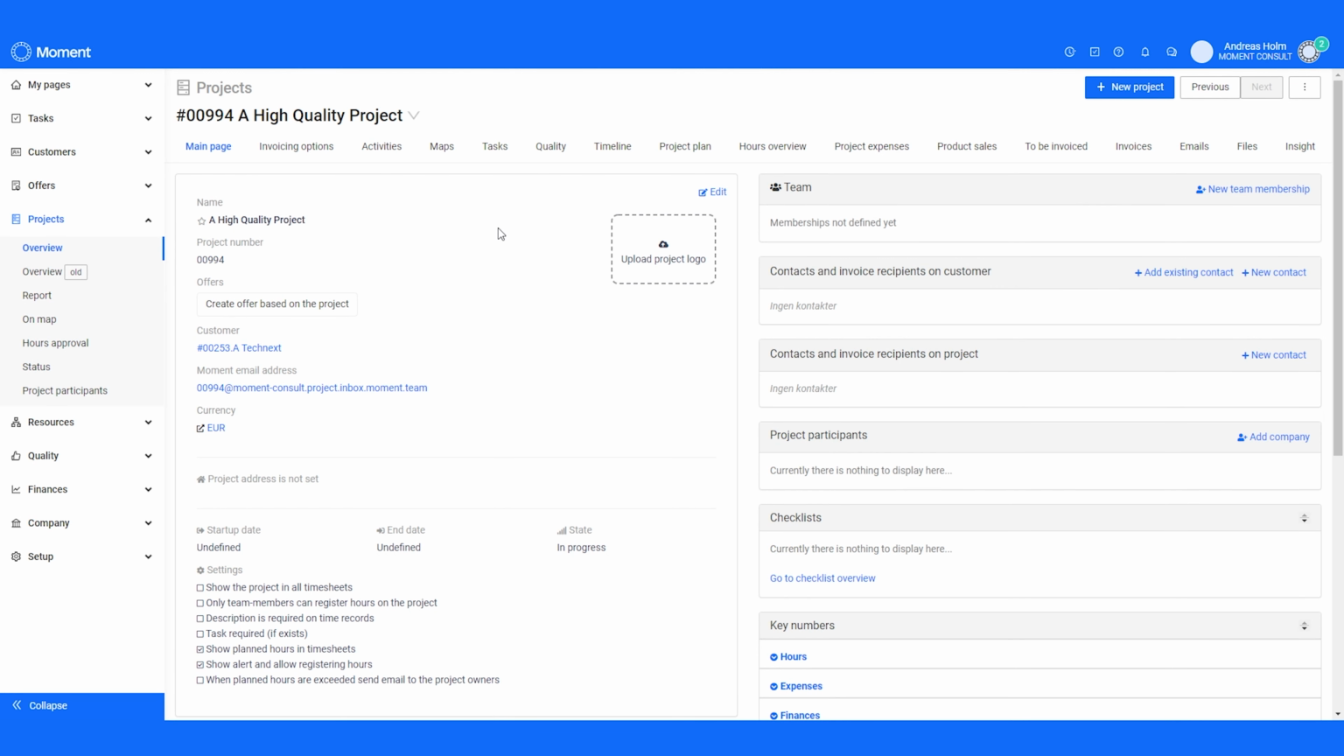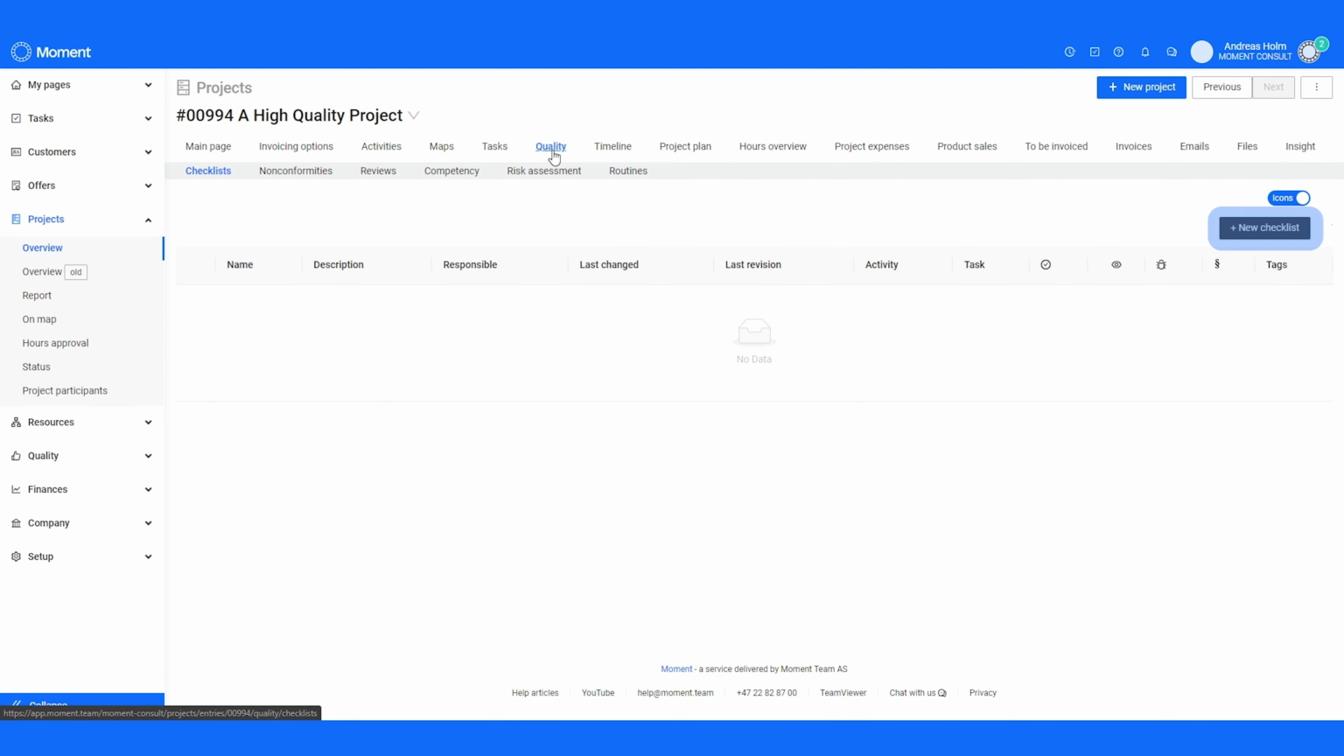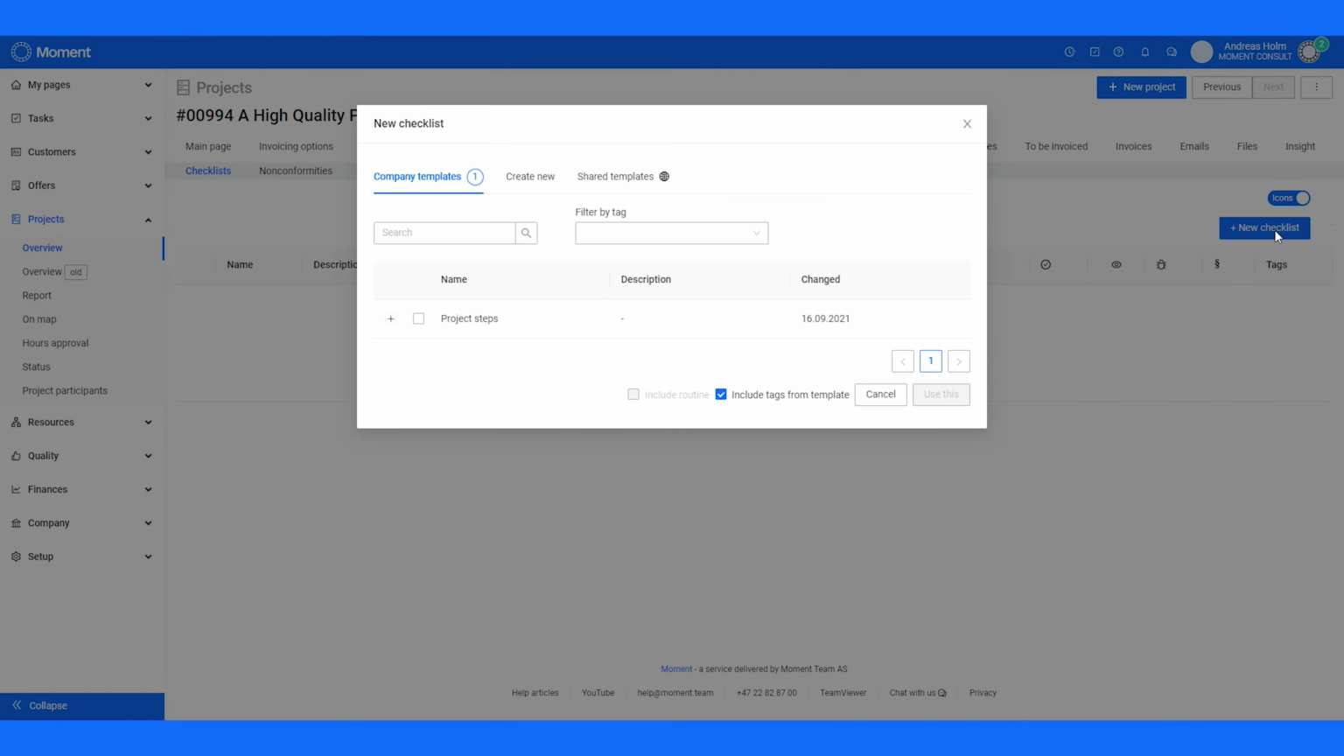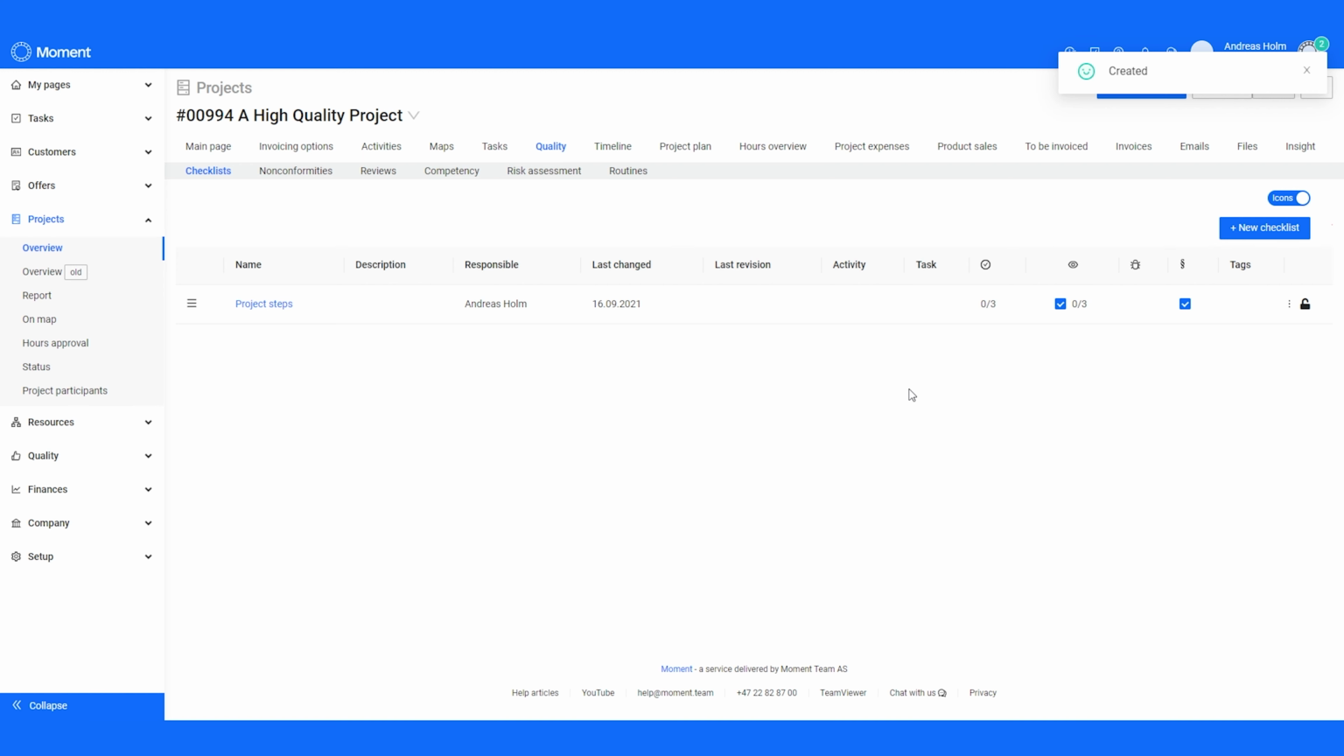When you want to use the checklist inside a project, go to the Quality tab of the project and click plus New Checklist. You'll see your templates first, but can also create checklists from scratch or use checklists shared by other companies using Moment. Select one or more template checklists and click Save. You'll now get an overview of the checklists in use in your project and their status.